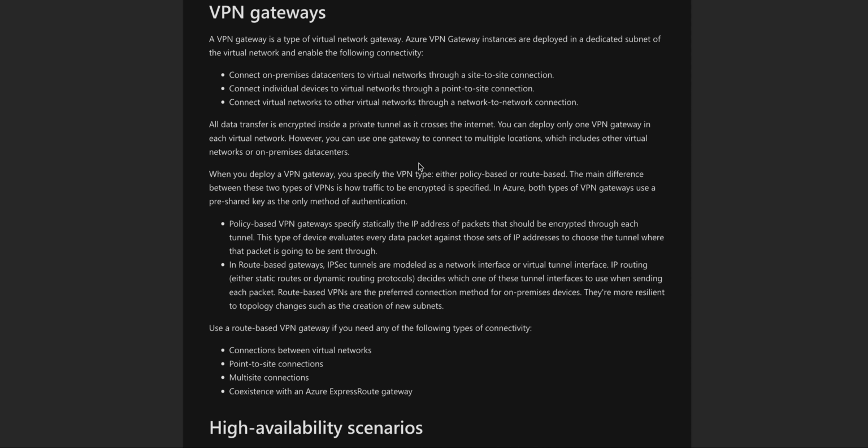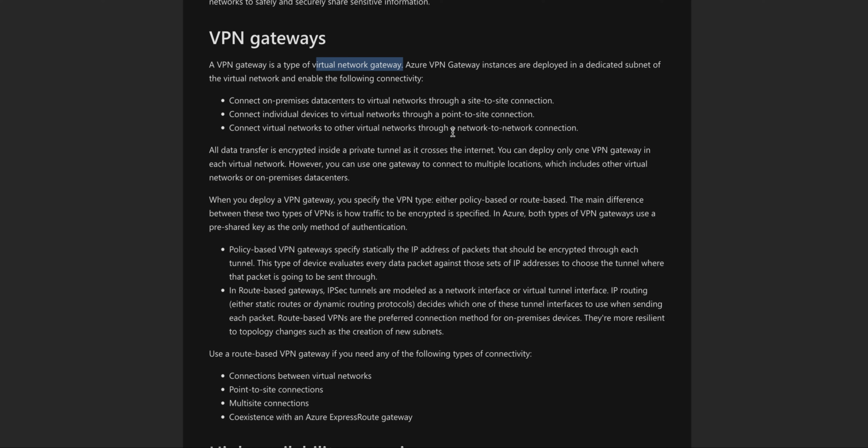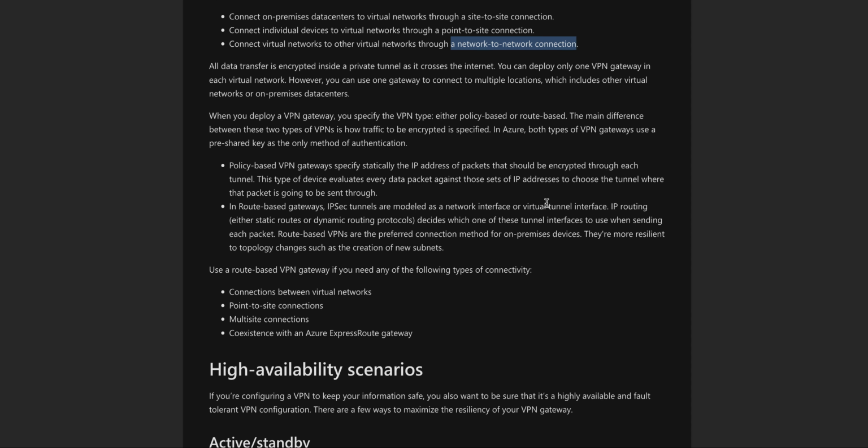So now we have VPN gateways. It's a type of virtual network gateway, and it's deployed in a dedicated subnet of a virtual network and enables the following connectivity. So we've seen site-to-site connection, point-to-site, and network-to-network connection.